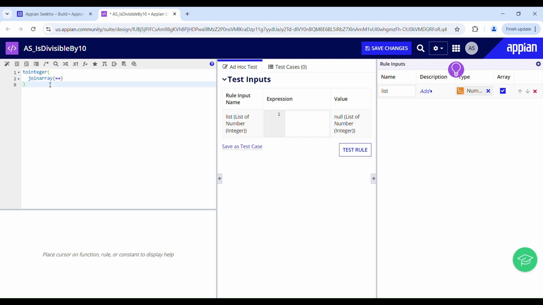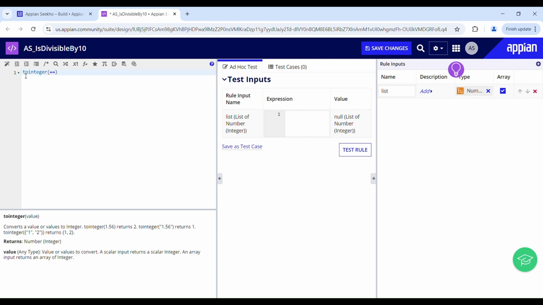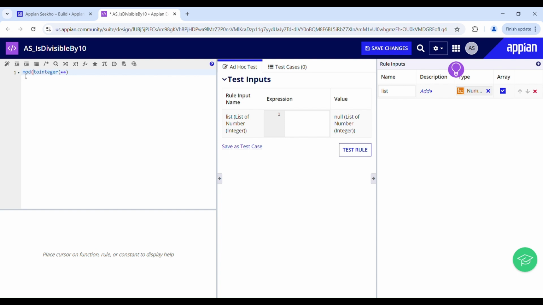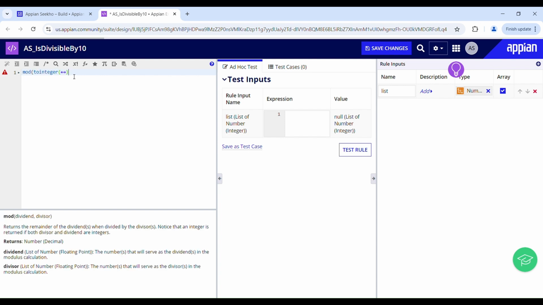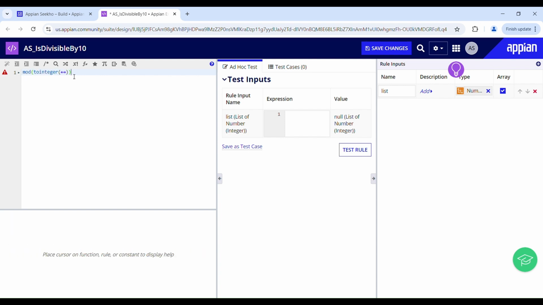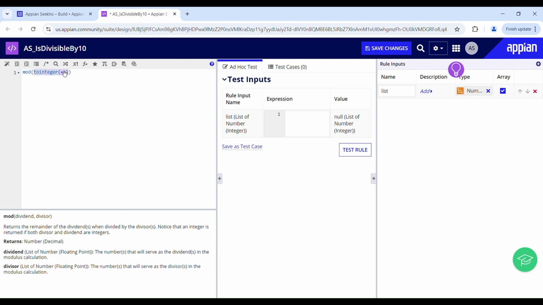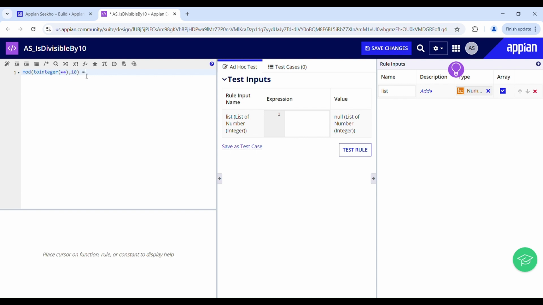Okay, now the next step is to check if the new number is divisible by 10. So to do that, we will use mod function again to see if dividing the new number by 10 leaves a remainder of 0. Okay, this is gonna be my dividend and 10 is going to be my divisor, right? Is equal to 0. Here it checks there is no remainder when divided by 10.